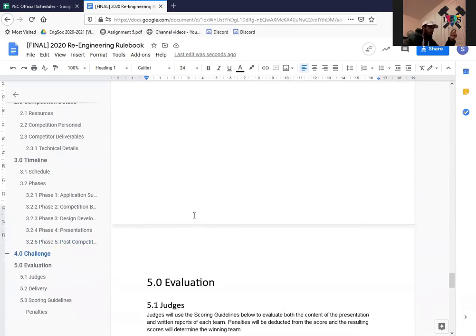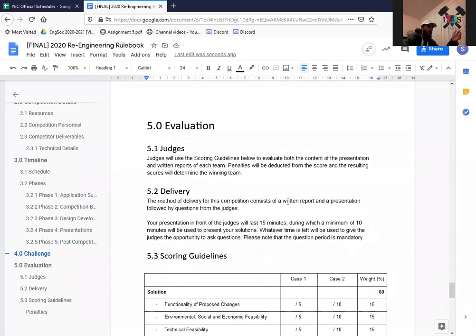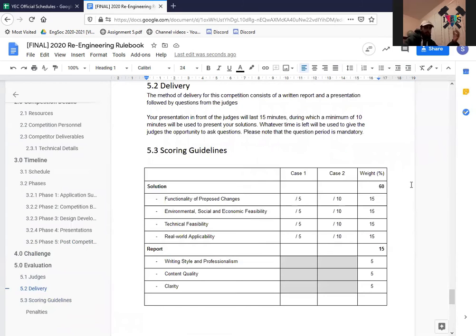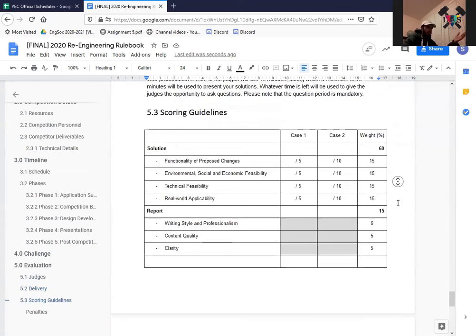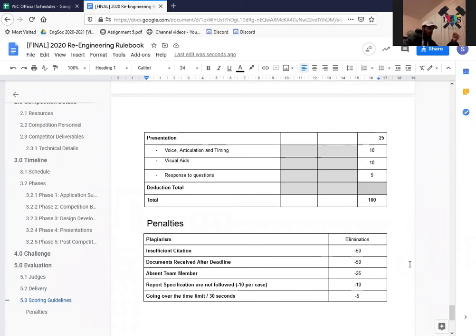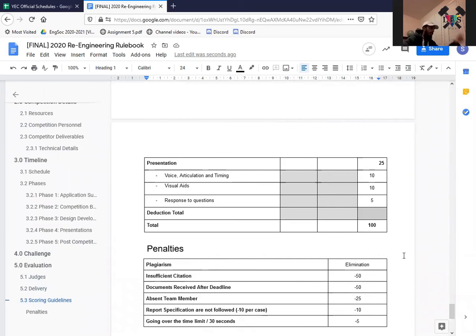Then let's go to section 5.0. This is evaluation. You can read through a bit of the description here. Section 5.3 is what you're interested in. This is the rubric, the scoring guidelines, and whatever you present, whatever report you make is going to be judged based on these criteria. So make sure to look at these and pay attention to what exactly the penalties are too, so that you can maximize the points you get and win.